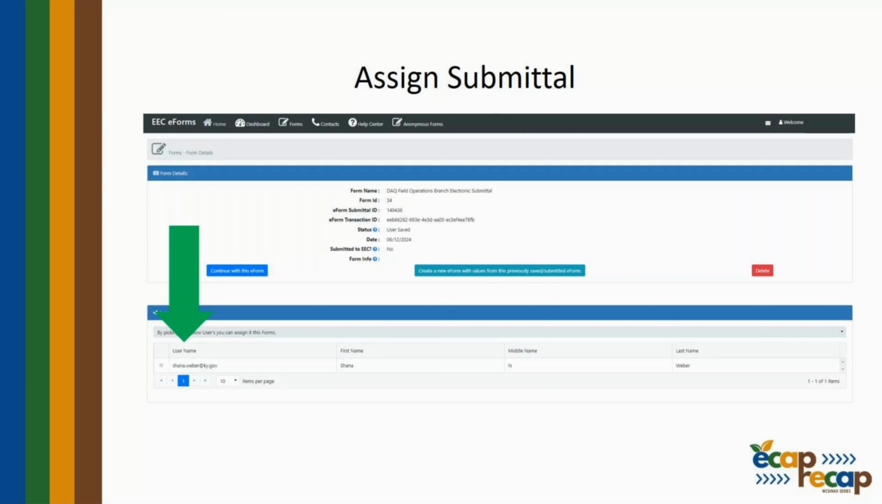But that's what that assign submittal is for, just to give it to someone else if they need to sign it or review it or whatever.